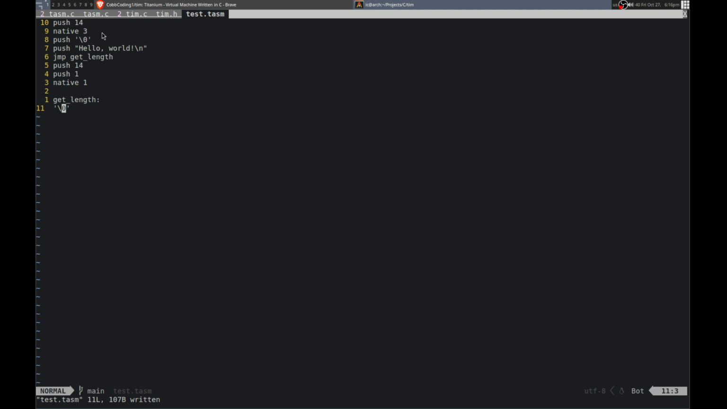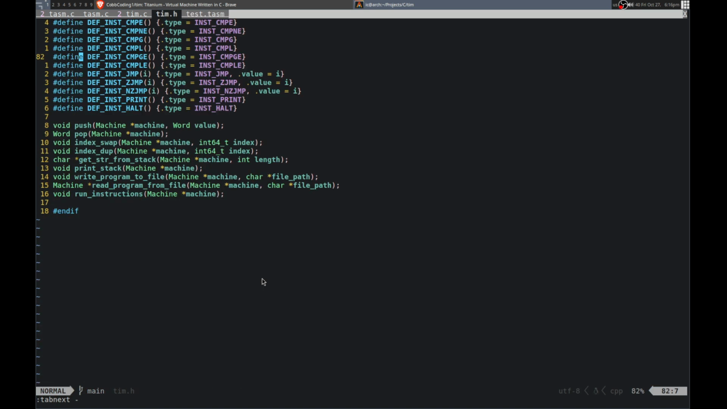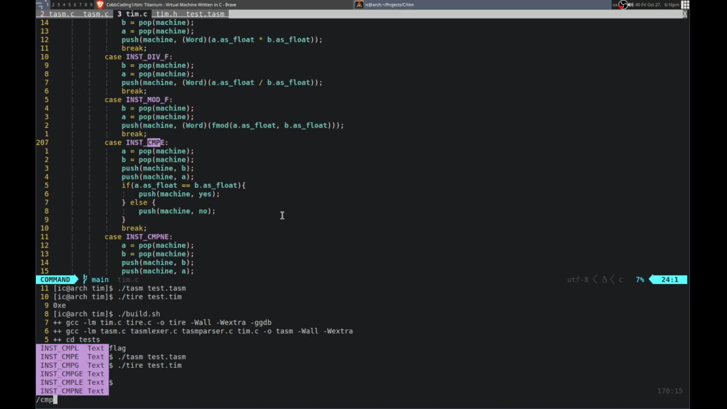And then the length could be at the top, so you call that, and then you don't have to push the length like this. Basically, I think that's how it's going to have to work. So, I don't think we can actually compare characters like that, because in the compare equal, yeah, so it interprets it as a float and not a character. So we would have to do something different for that.